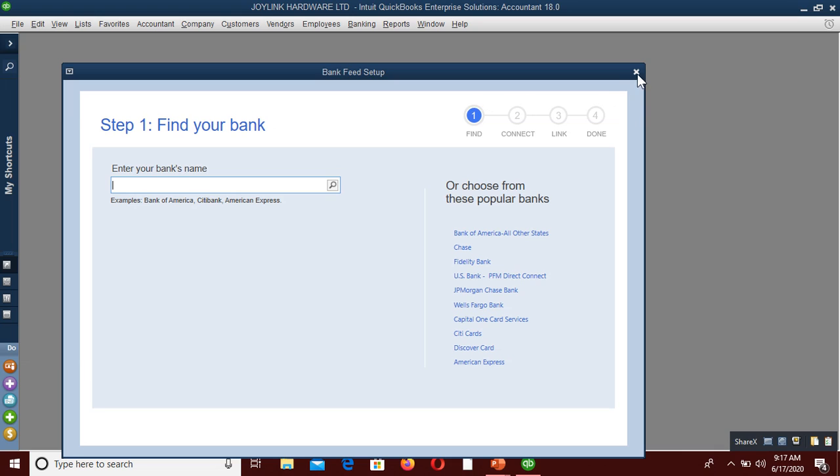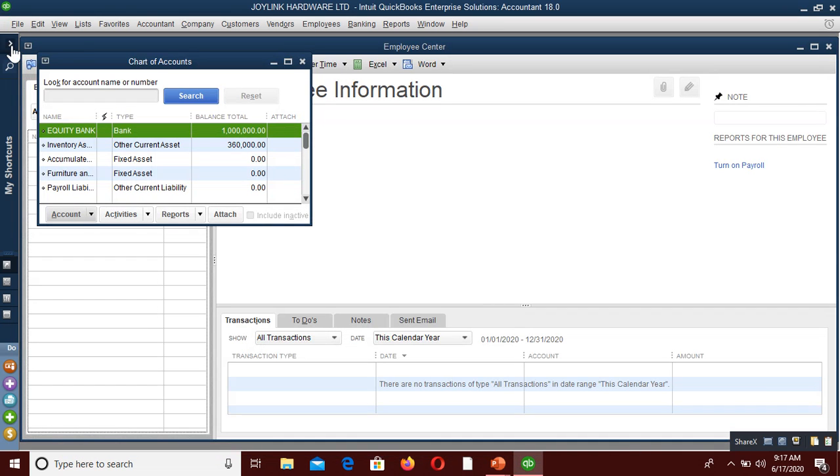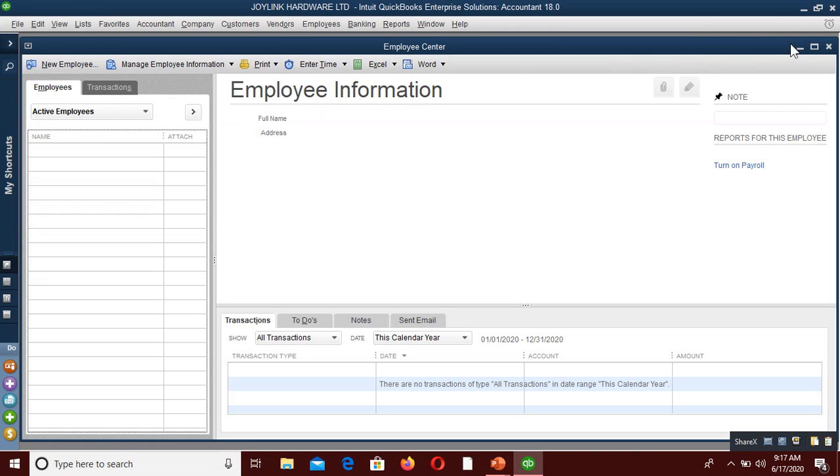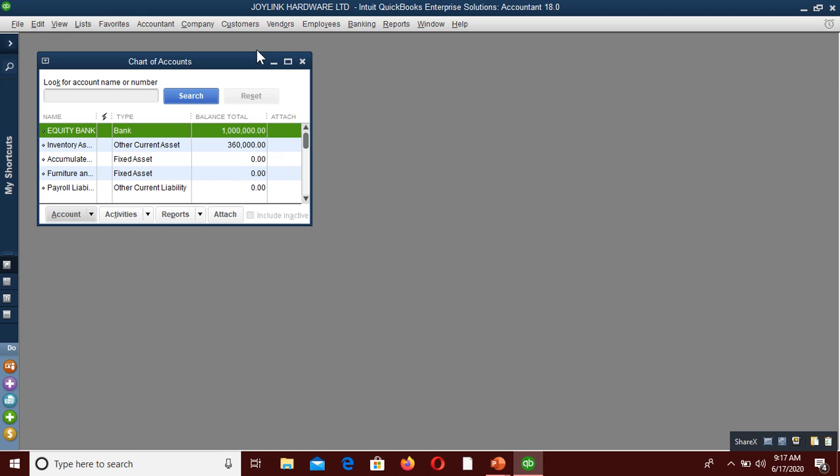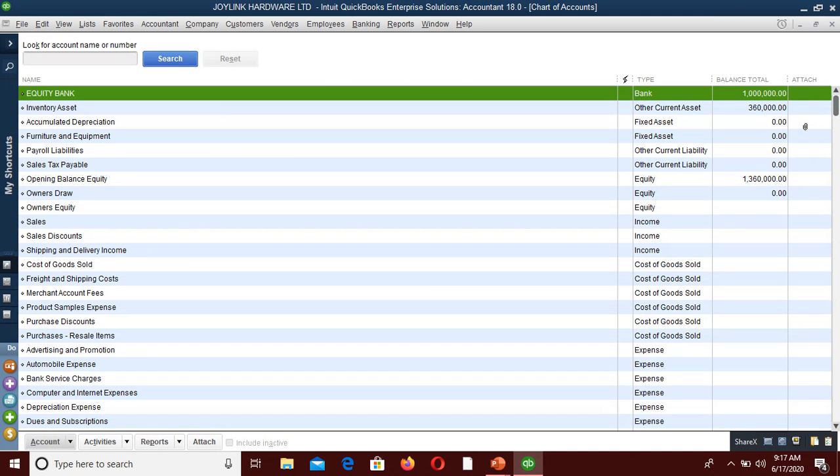You save and close. So make sure you can add a bank into your chart of accounts. Just close this. So I have my bank, Equity Bank, into the, just expand this. So that is your chart of accounts.